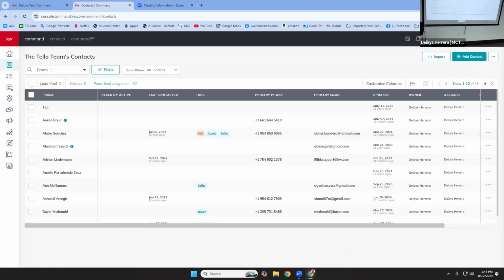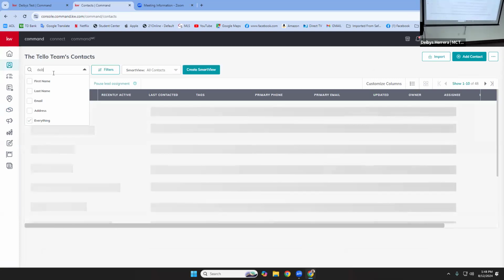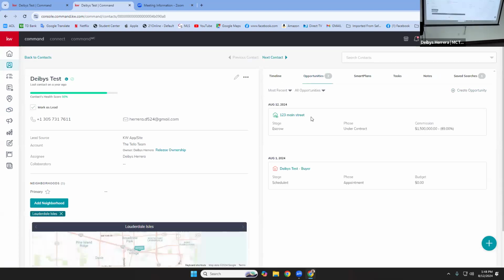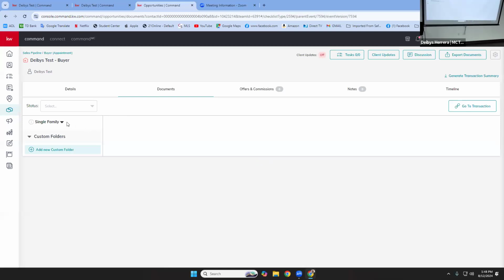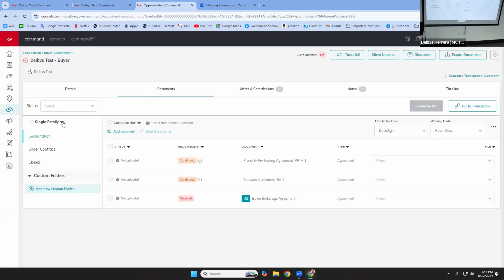Okay. I'm going to jump into a buy side, give me one sec. This one's open up here. All right, so for a buyer, you're also going to have that single family and condo that are the newest, latest and greatest. So now you will see on the buy side: consultation, under contract, and close.